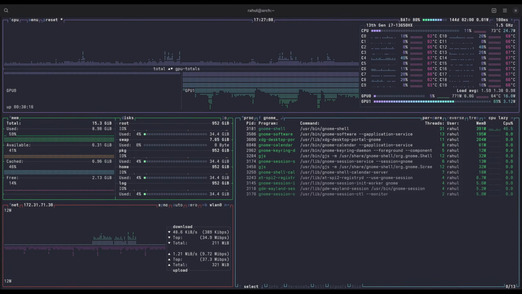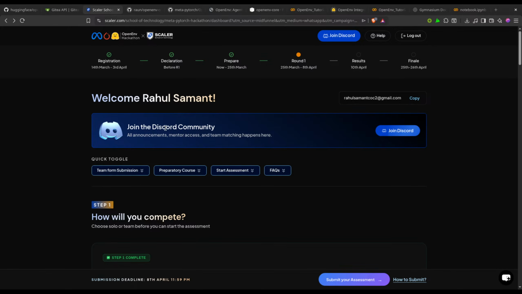Okay. So we will be starting from where we left off yesterday. To give you a little bit of context, let me start. This is a hackathon which was conducted by Meta, PyTorch, and Hugging Face. They collaborated to conduct this hackathon. This hackathon is conducted on Scaler. This platform is Scaler.